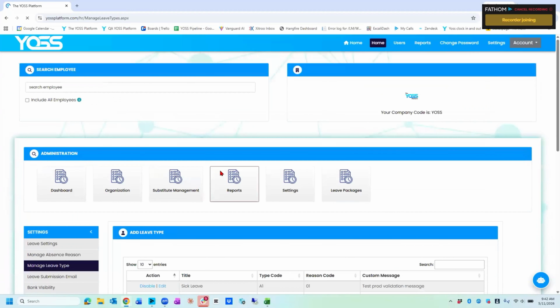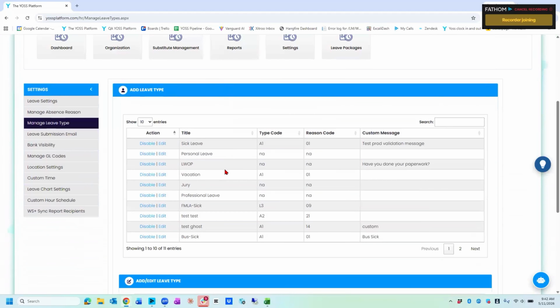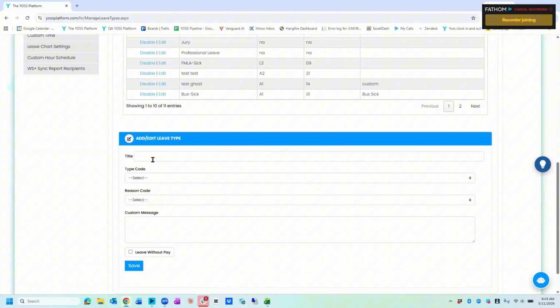So we'll go down to manage leave type, which would be the next setting. Now this one is really important. This is a converter that tells YAS when somebody takes a sick day, that on the ERP report it should show up as, for example, A101, or whatever your codes are. So for every leave type that is going to appear on a form or be part of a leave package, it has to be set up here first. If it is not here, it does not exist anywhere else. So you have to set it up here. And how you do that is you go down here, put a title for it, put your type codes and your region codes, and also a custom message.